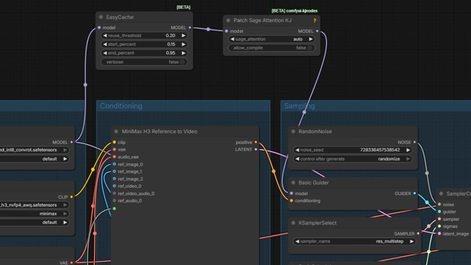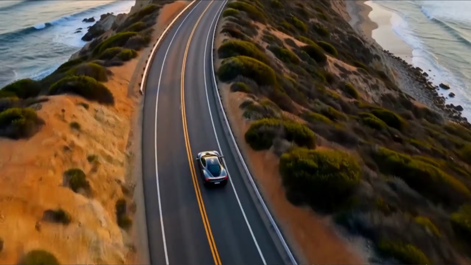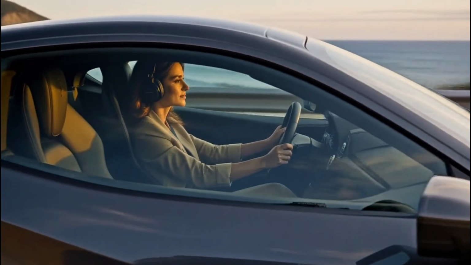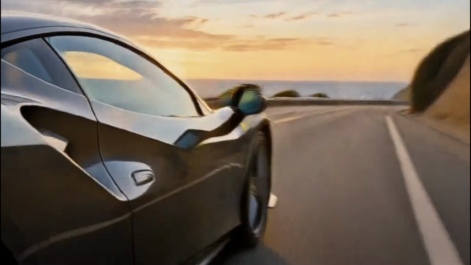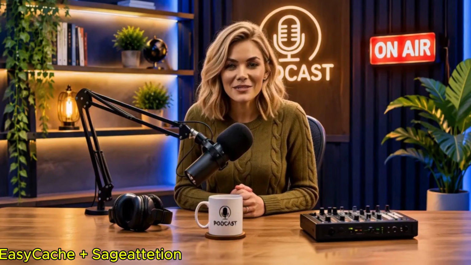Now let's run the test and compare the results. Before optimization, the generation took around 24 minutes. After adding EasyCache and Patch SageAttention, the same MiniMax H3 workflow can complete much faster. Let's check the generation time, compare the output quality, and see how much performance improvement we can get. This one takes about 24 minutes to create a video. After adding the 2 optimization nodes using the exact same settings, the generation time is reduced to about 6 minutes.